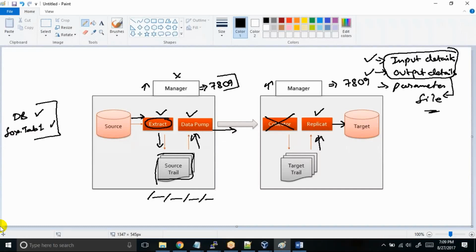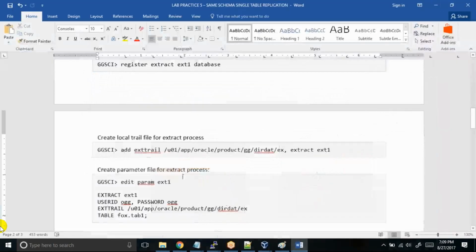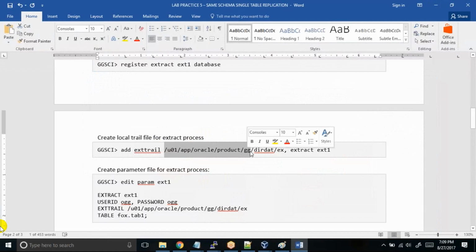Okay, so this location I will manually add: add ext trail. We are adding a trail file over here. Then we will have to give the location. If you look at the location, it is nothing but again the Golden Gate directory dirdat. This is the location where we keep all the trail files.